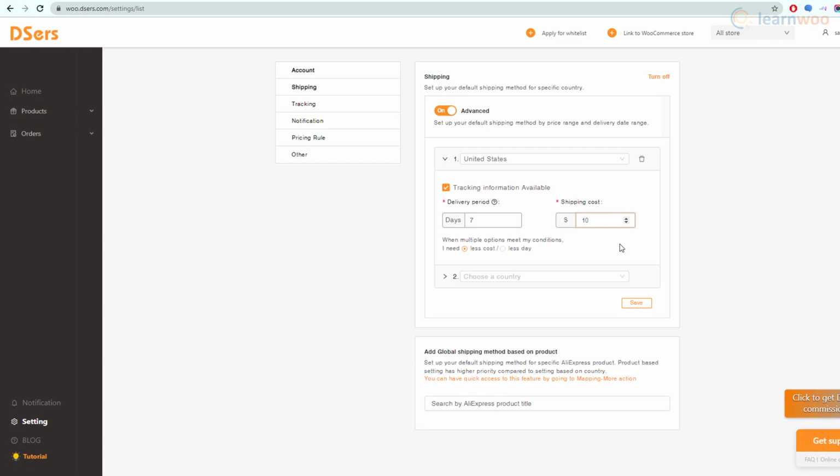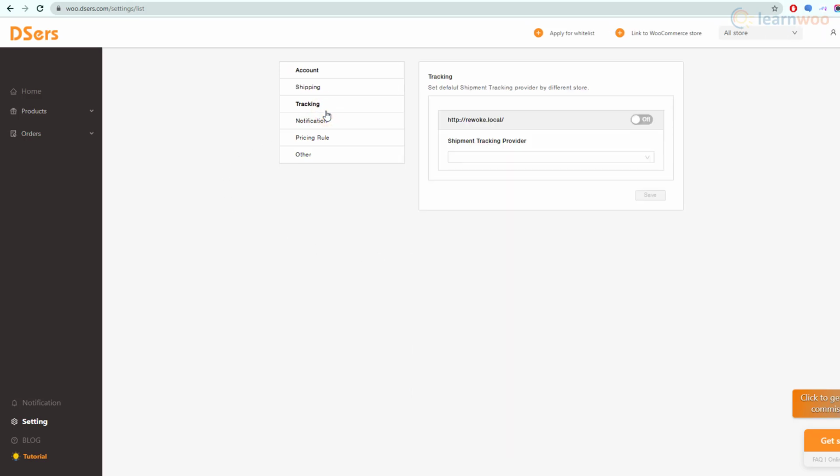If you have some popular products, you can also set default shipping methods for each AliExpress product here. In the tracking section, you can simply select a default shipment tracking provider for your store. Just turn on the slider and choose one from the drop-down.